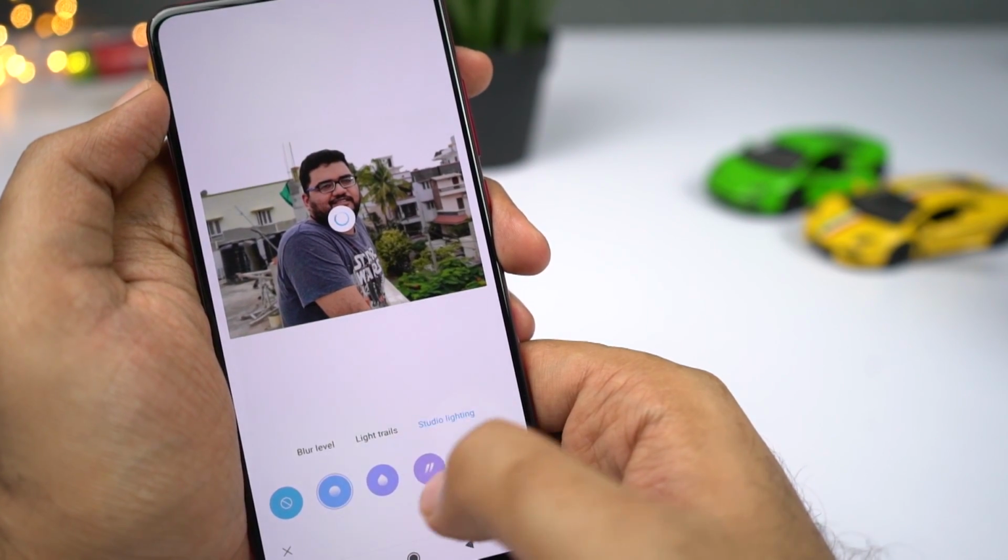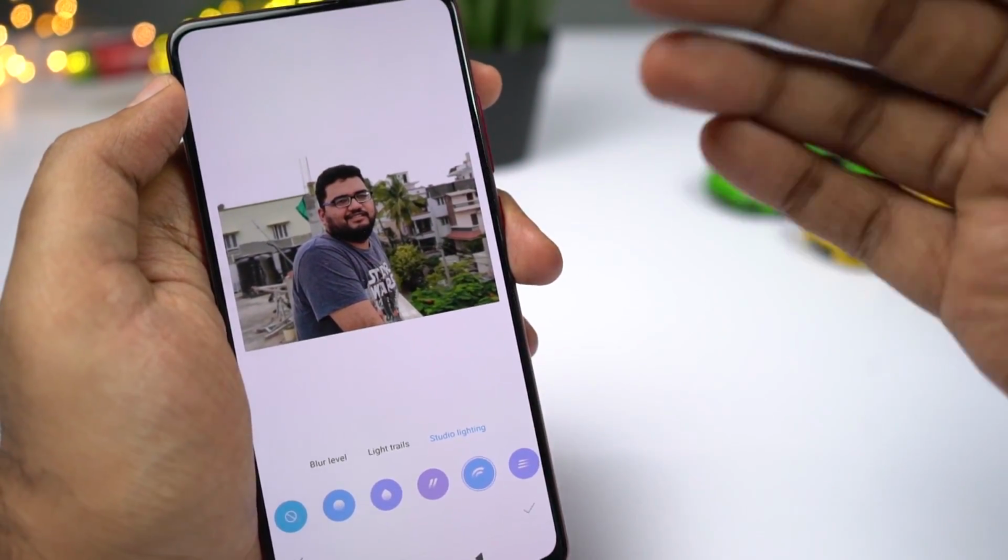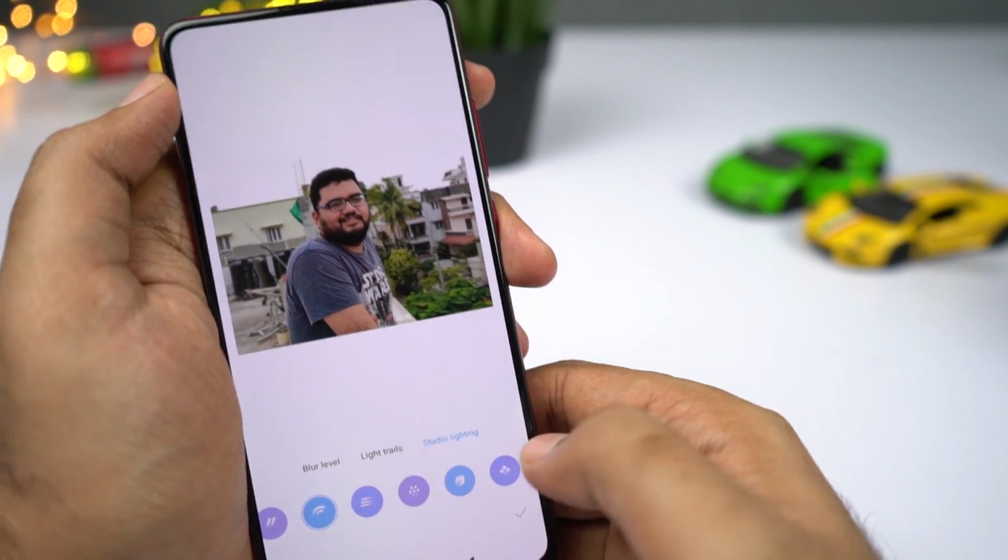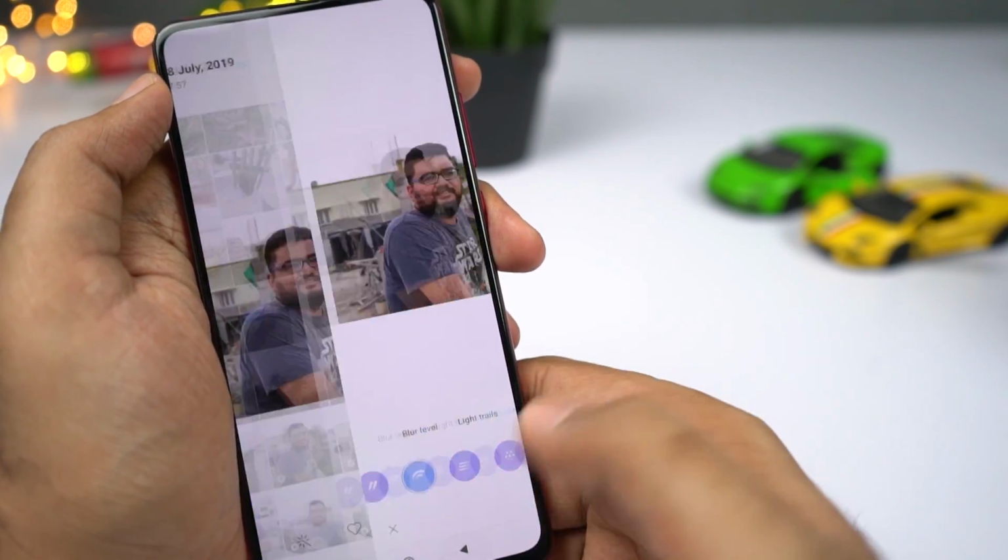Next we have studio lighting effects once again. Now to use them, subject needs to be pretty close, so that's why it's not working, but we can use it even after taking a picture.